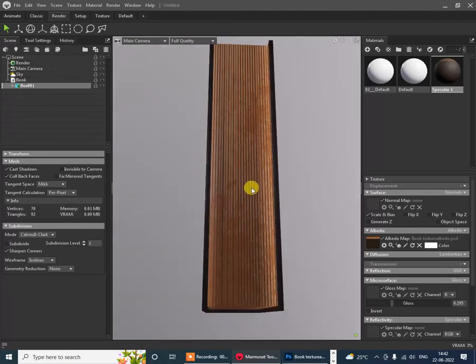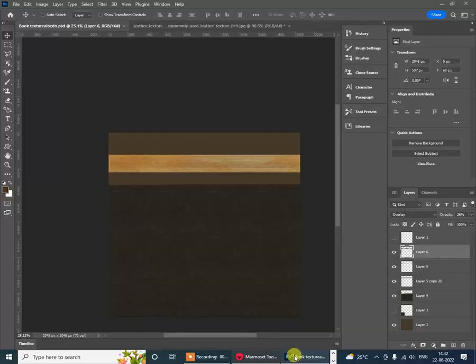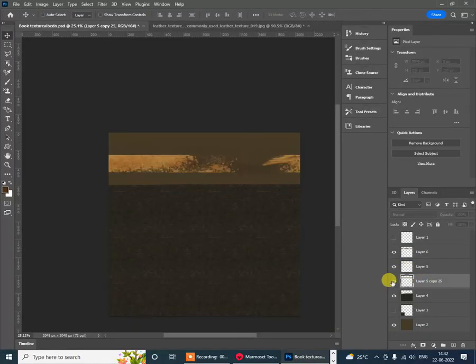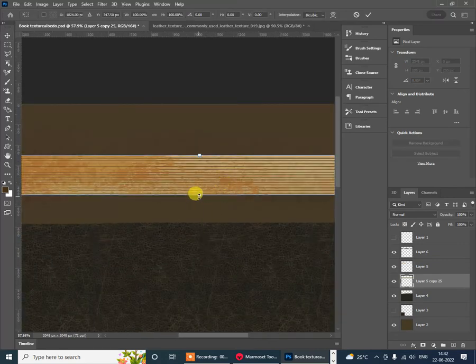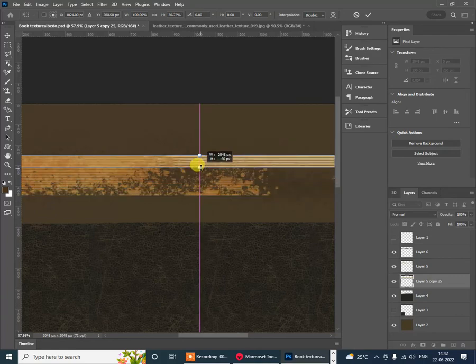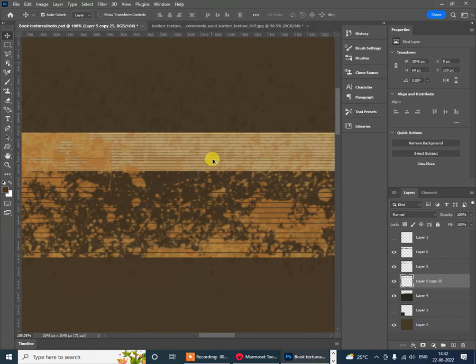So now if you feel that the pages are too thick, come back to Photoshop and select this layer. Yeah, this is the main layer. So press Ctrl T and just scale it down. While scaling, I don't want this to be scaled in equal distance, right? So I can just scale it to change the thickness of that.